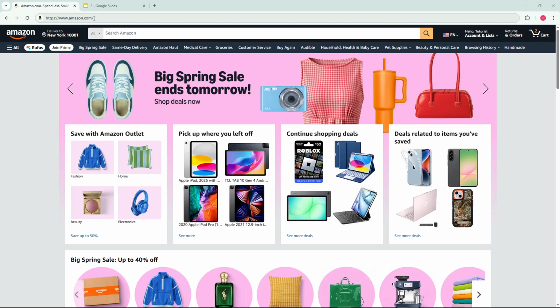First, open your web browser and navigate to Amazon.com. Once the page loads, sign into your account by entering your credentials. This will take you to your Amazon homepage where you can access all your account features and order history.